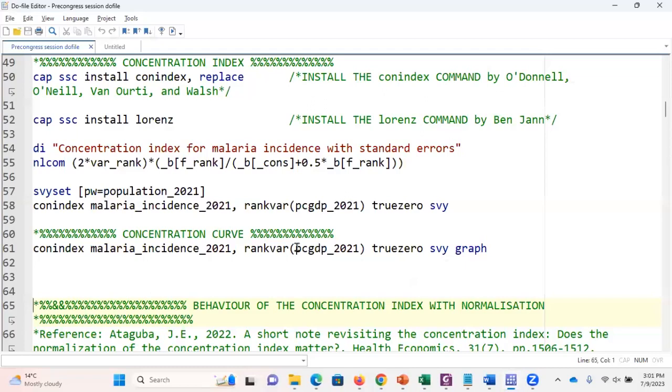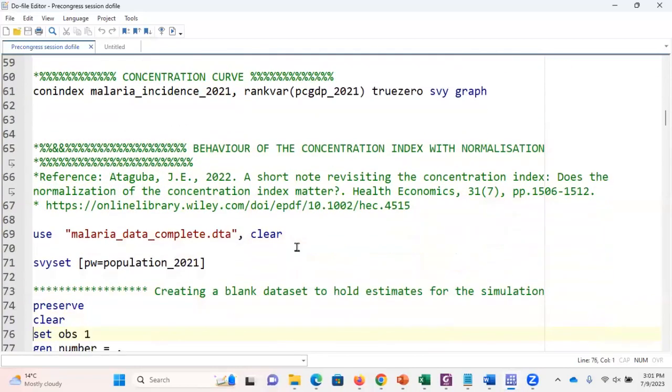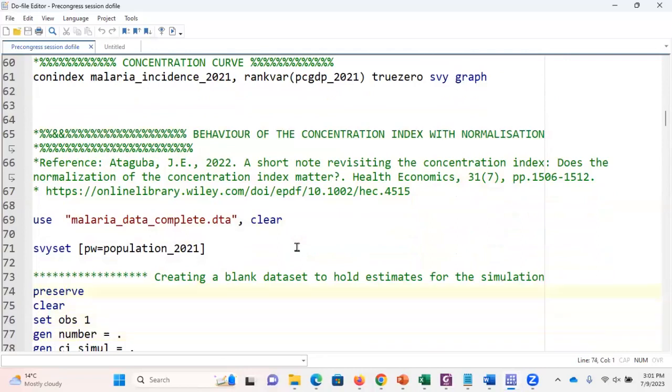When we finish, we go back to interpret our results one after the other. Remember I told you about the behavior of the concentration index that I said, let us try and run practically with real life data so that we see what's going to happen. So I'm going to again use the same data set, the same survey setting, nothing different.